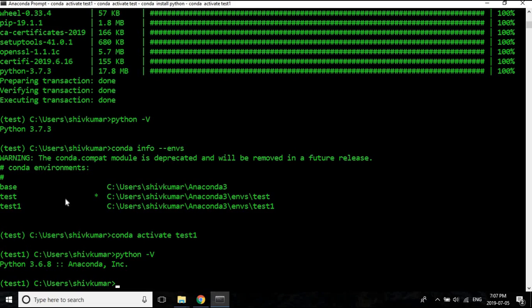So we have now created two different containers. One container has 3.7.3, the other has 3.6.8, and these are isolated. So we could have two different projects in these two containers with two totally different Python packages. This is a great way to test your projects when a new version of Python comes out.